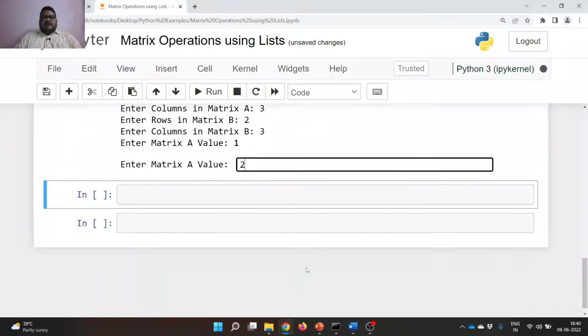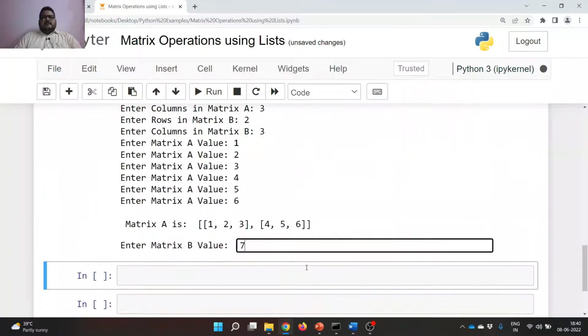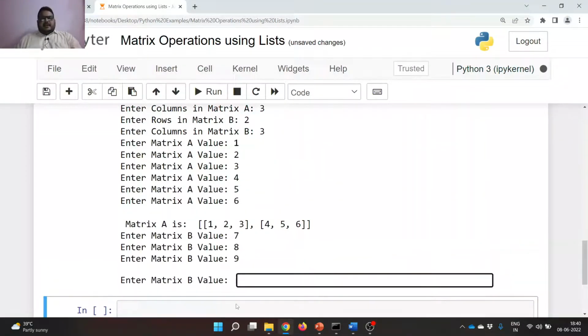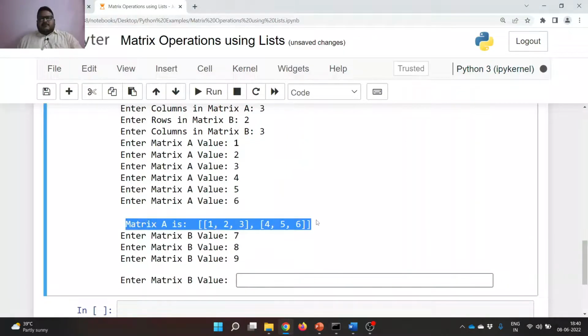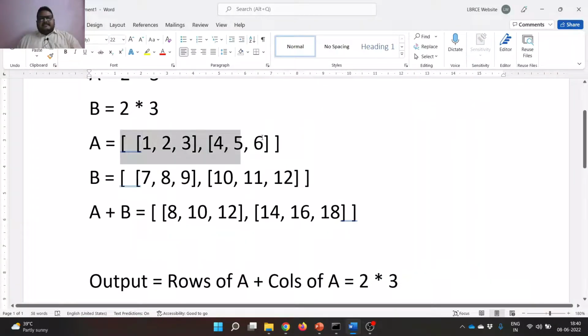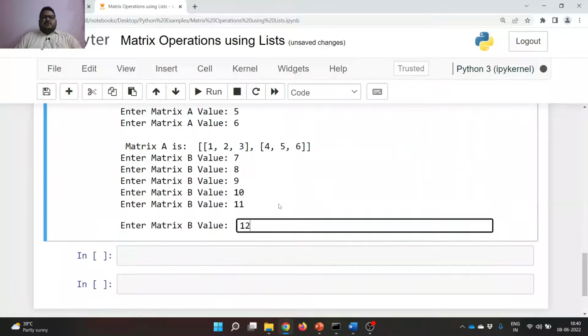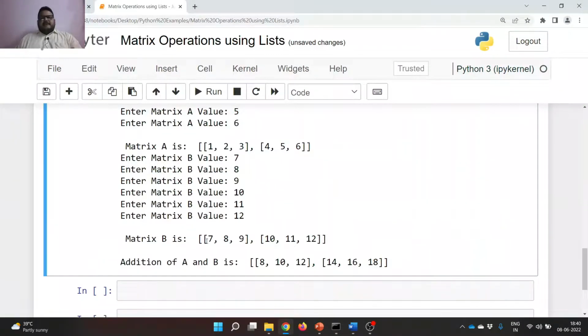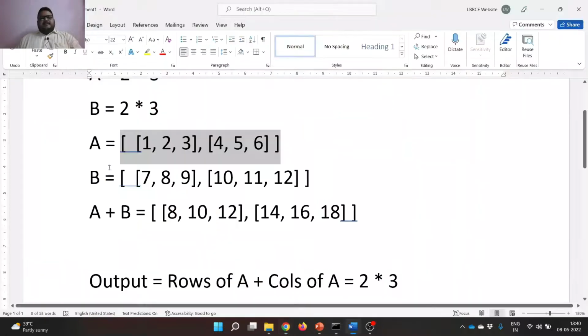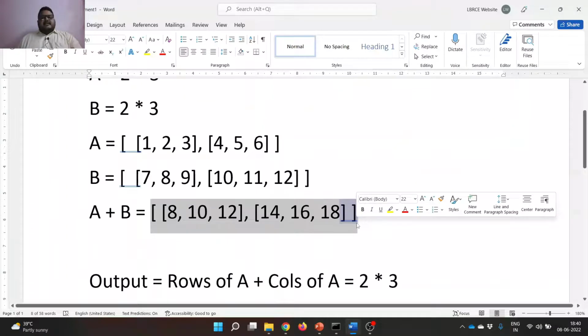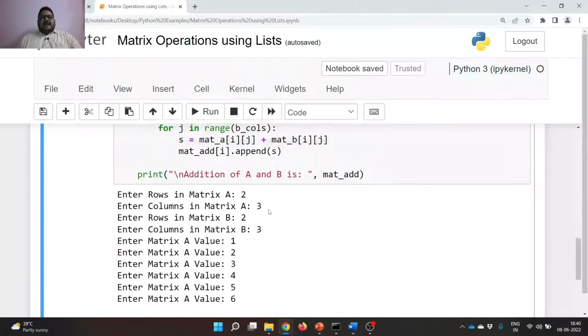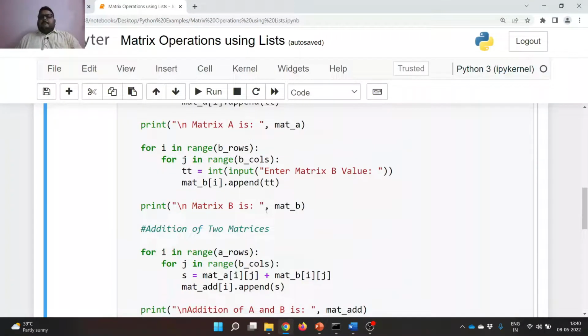So 1 2 3 4 5 6 7 8 9. Look at here, matrix A is 1 2 3 4 5 6 as it is. 7 8 9 10 11 12. Matrix B is 7 8 9 10 11 12. Addition of A and B is 8 10 12 14 16 18. That is the concept of matrix addition in Python using the list.